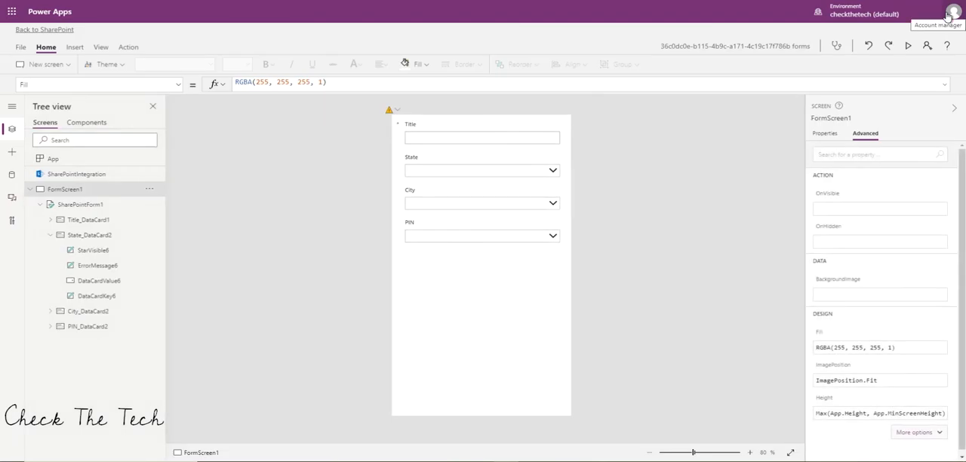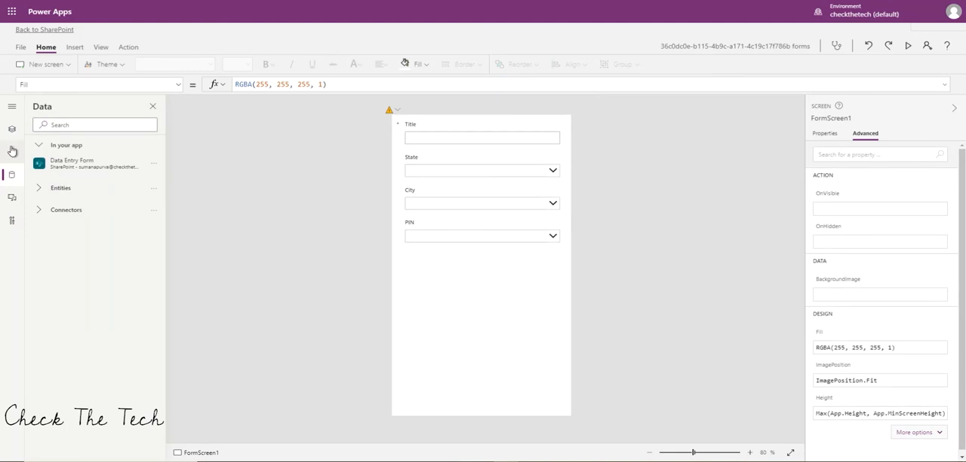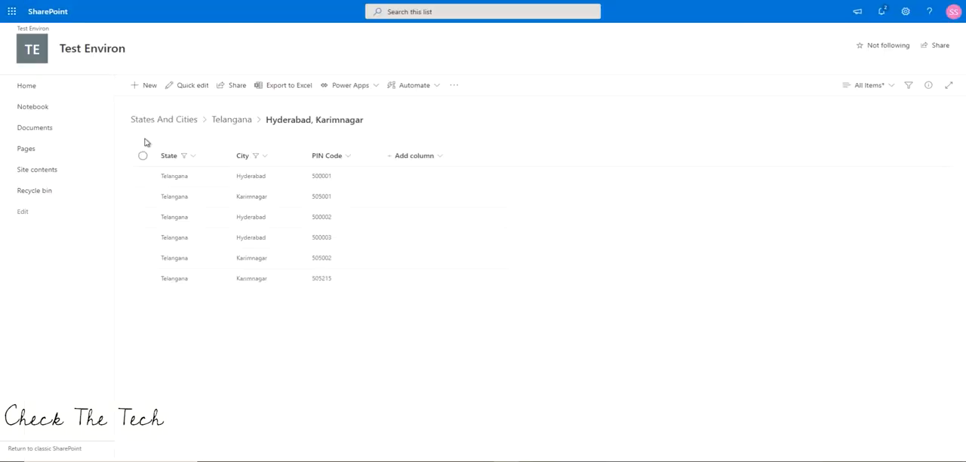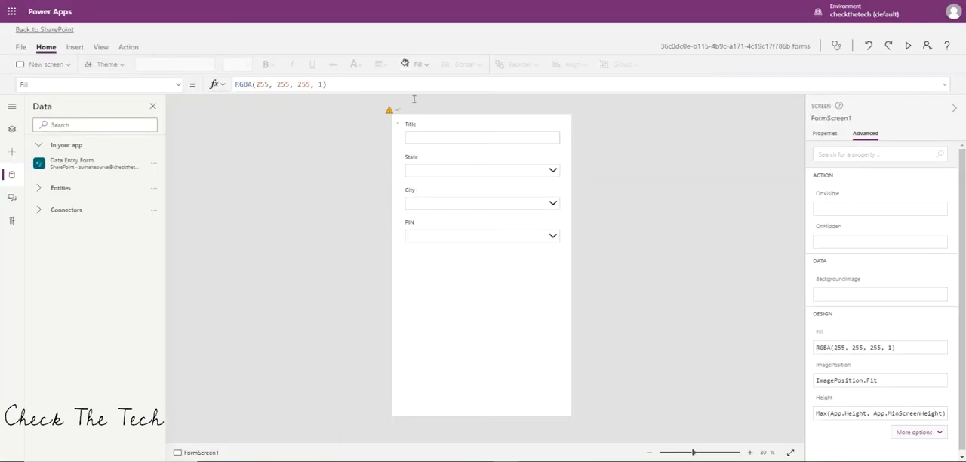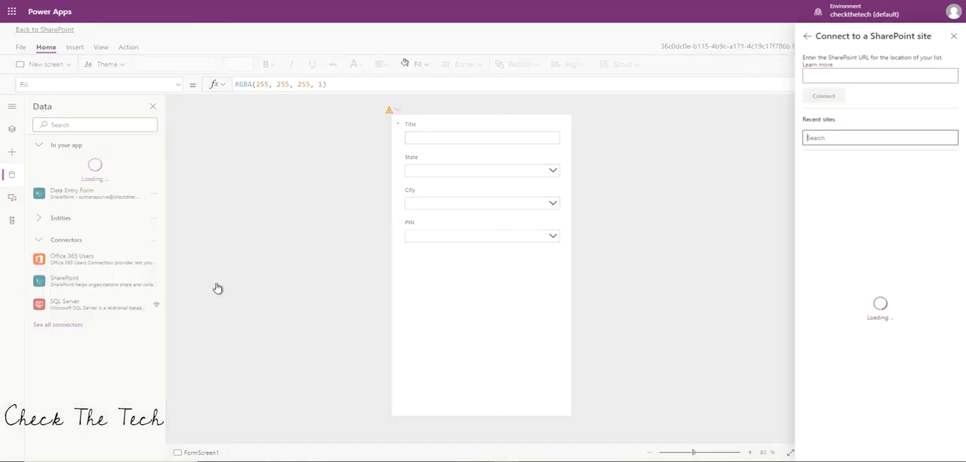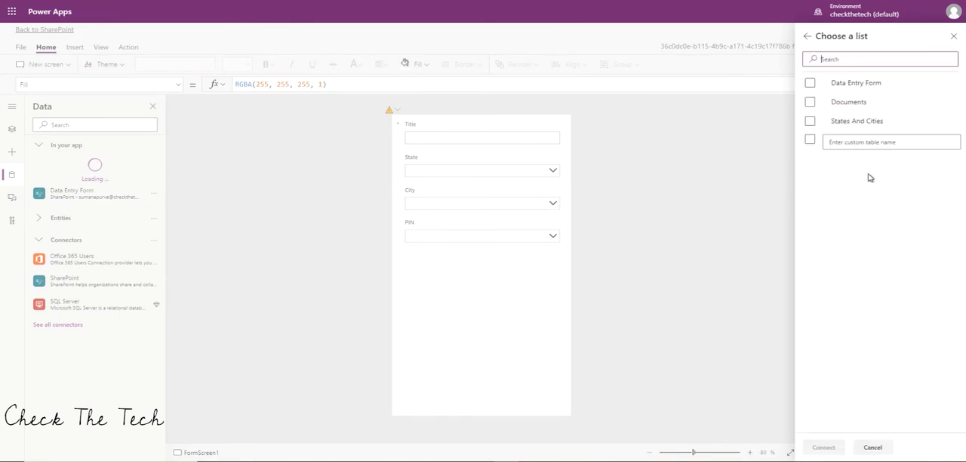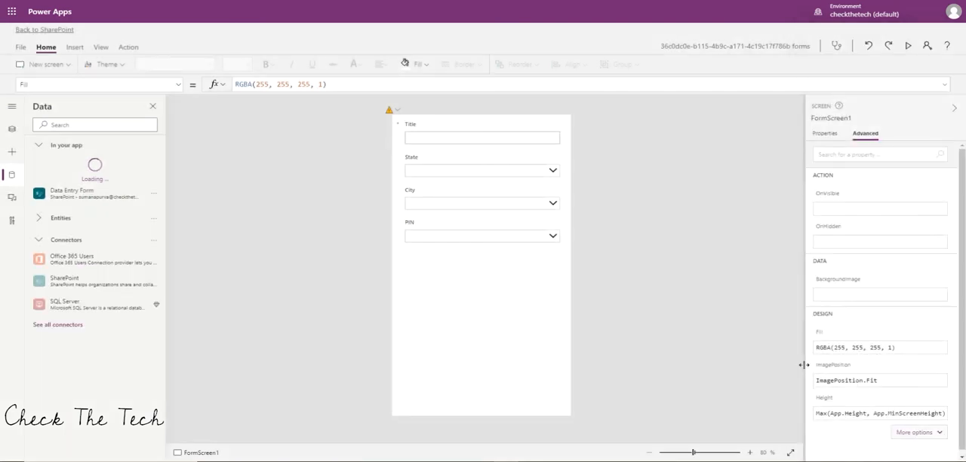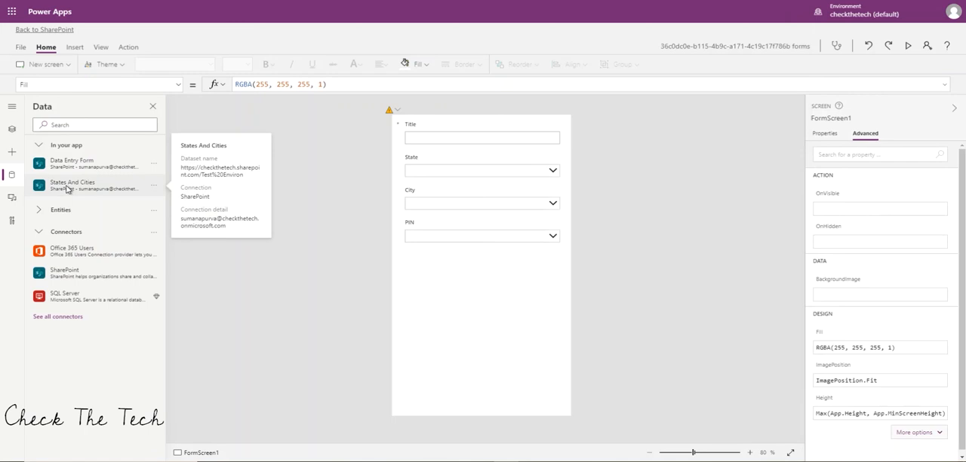I think the first thing we should be doing is connecting this to the states and cities custom list. So I'm going to use the data connectors here. I'll select SharePoint from this list, and it's going to show me my test site that I've created for this demo. From that, I'm going to select states and cities. Now states and cities is added as one of the connections.